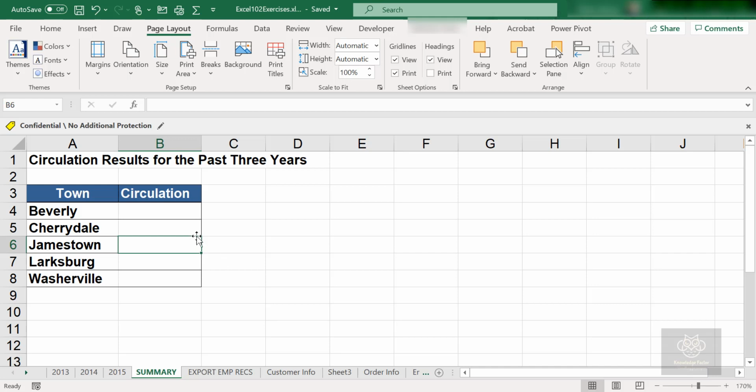Take a look. I'm currently in the summary sheet. I'm going to go to cell B4. This is where I want to create the calculation. This is where I want to sum up the circulation numbers for the town of Beverly, right? So I'll go to B4 and I'm going to create a formula. So what do you start formulas with, particularly in Microsoft Excel?